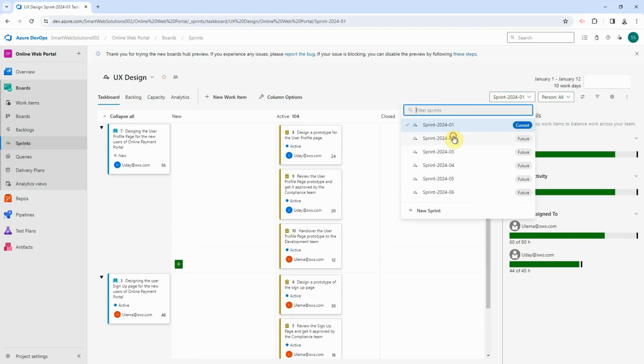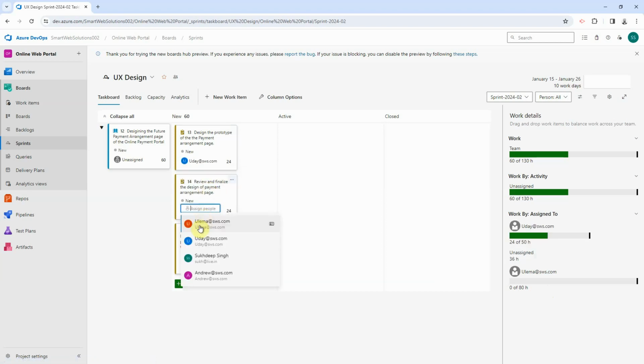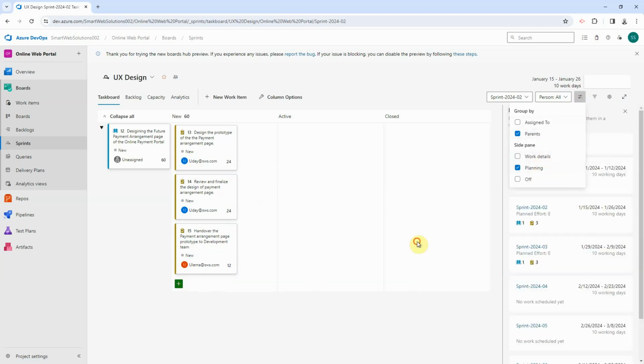If we want to plan sprint number 2 as well, we can look at the assignments. Uday has a capacity of 50 hours, so let's assign these 3 tasks to Uday. Okay, he's done, and then the handover we can move to Ulema. Given that at the team level we still have 70 hours of work pending, we can go to the planning section and move another story into sprint number 2.